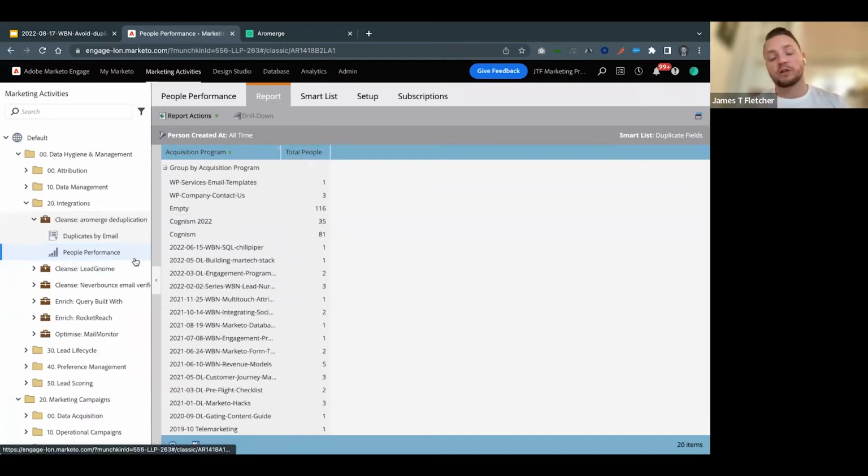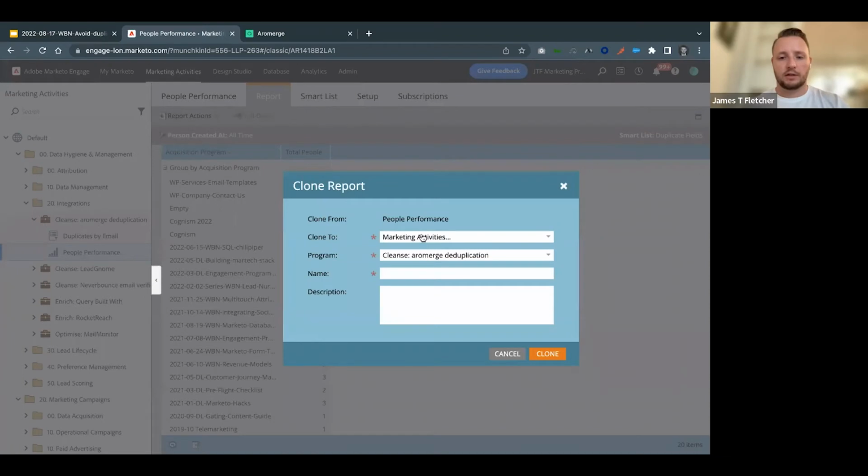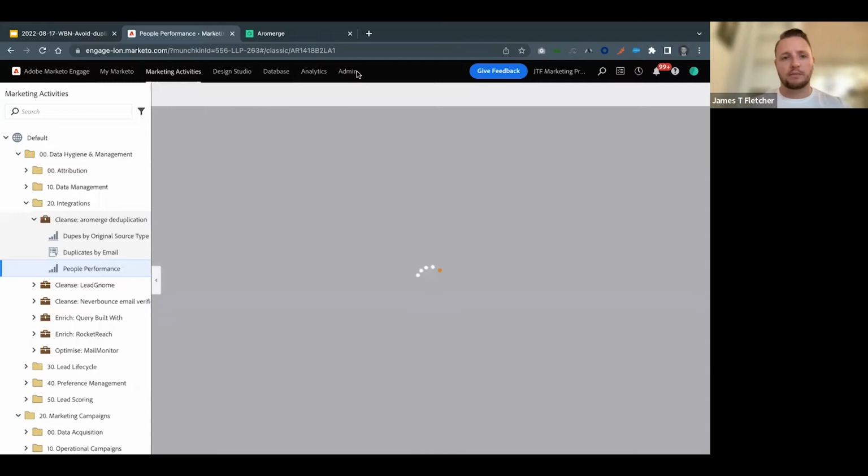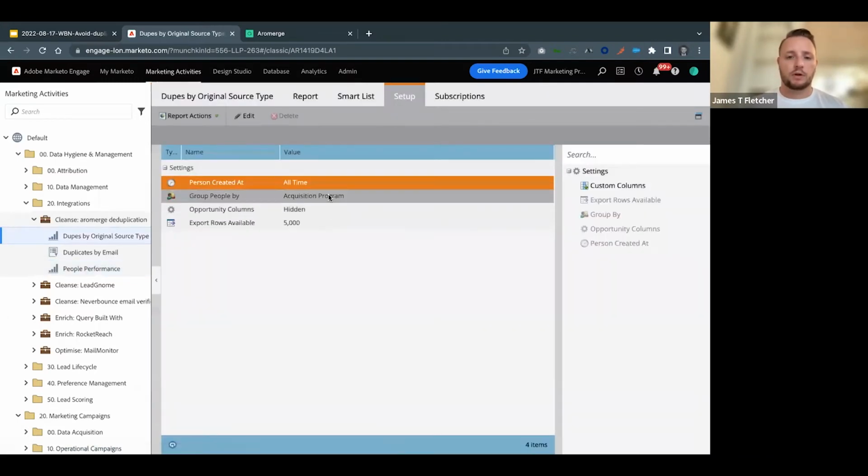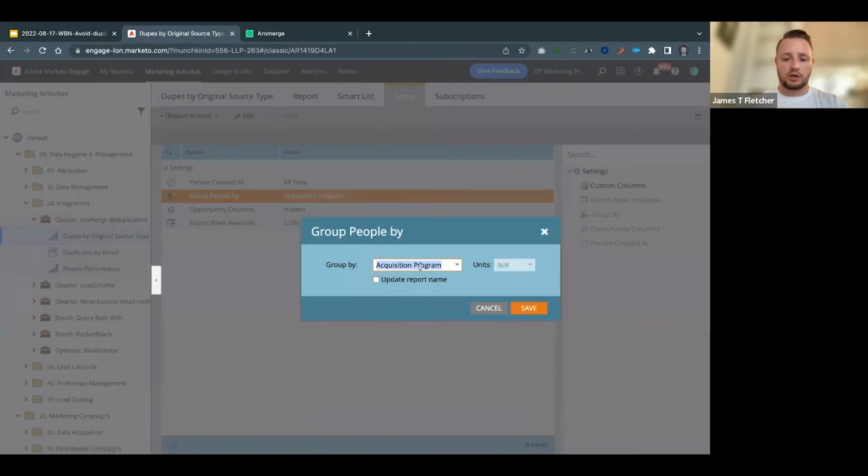So again, one that would be quite useful to look at is original source type. So let's go ahead and just clone this, and we'll call it dupes by original source type. Now, this is important because it's going to give you some more information beyond the campaign piece about where these people are coming from. So again, we're going to jump over into setup. We're going to change it here to original source type.